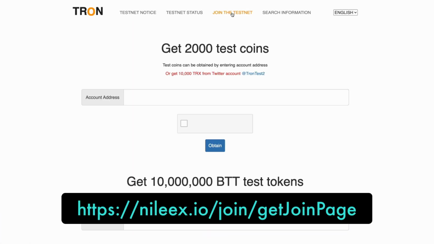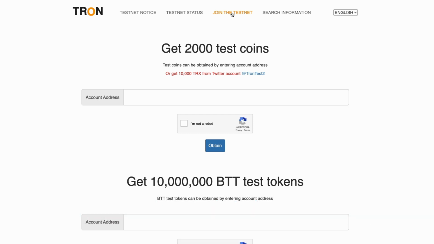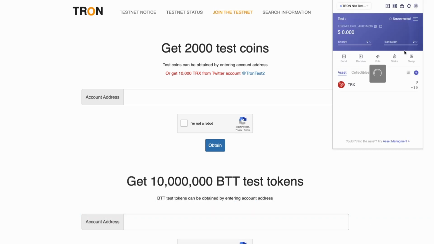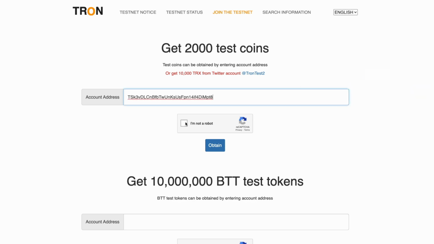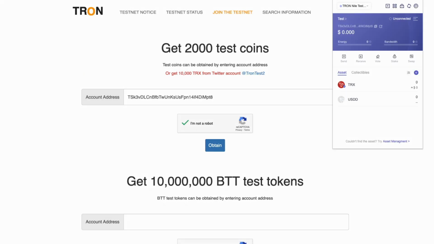Now we need to grab some test tokens for our wallet, and we can do that over on nilex.io, the website. We're going to switch our wallet over to the Nile testnet and use our new wallet address. Now we just wait for the funds to hit the wallet.